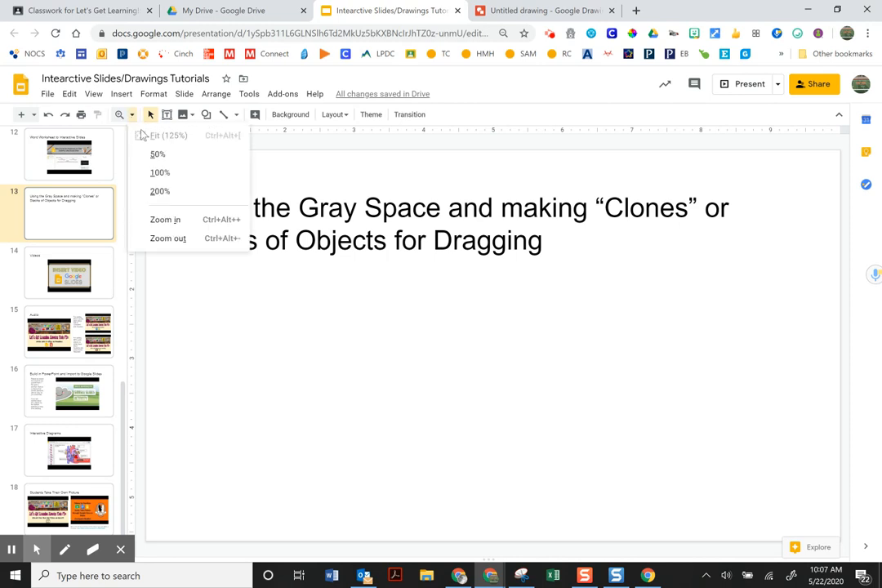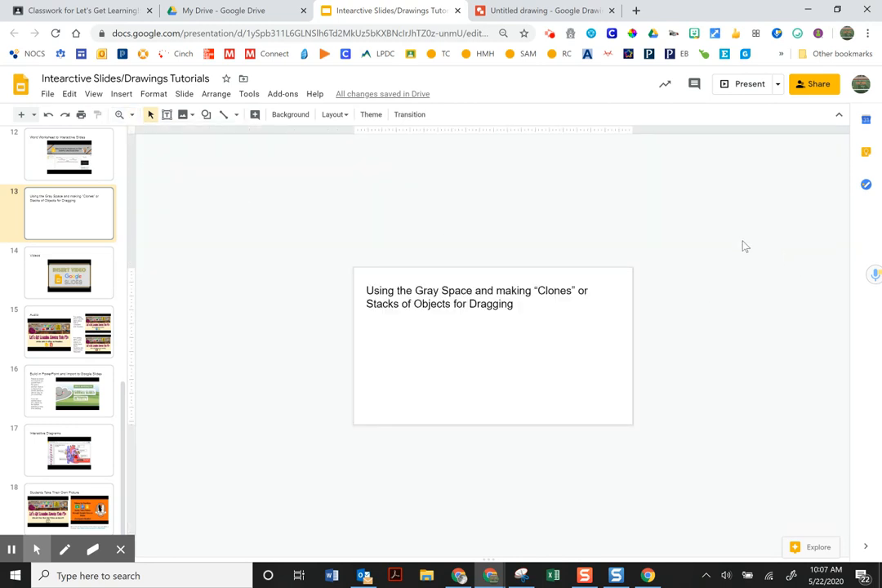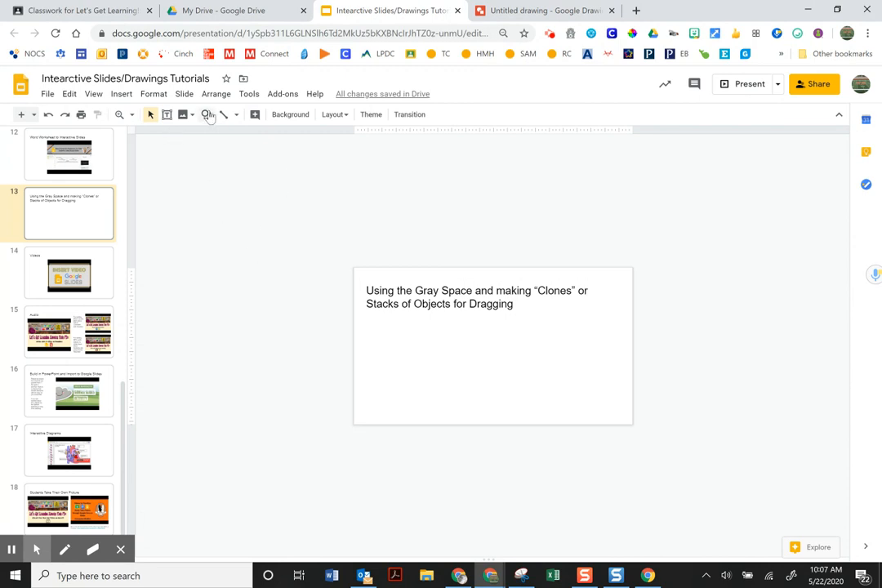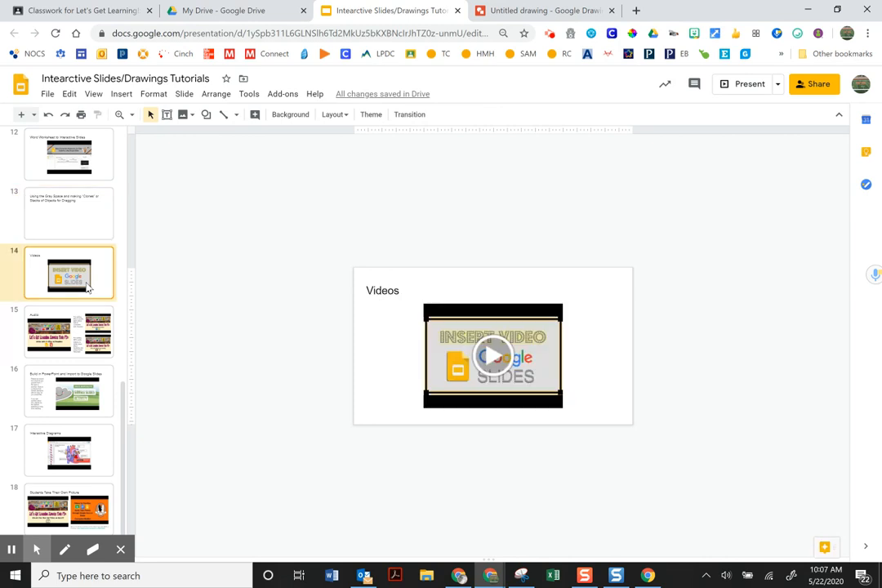So if I come up and I were to zoom out, you'll notice I have all of this gray space around my canvas. And the same thing in drawing. Depending on the size of your drawing, you may have gray space already showing in your drawing. So this is actually usable space that is unique to that slide or drawing. And you can put objects in this space. So I can add a circle here, I can add whatever I want here. And notice when I click down to the next slide, that circle is not still there.